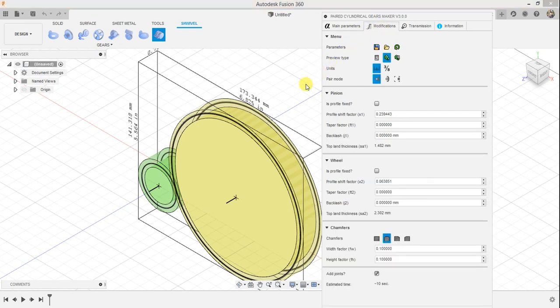The second tab, modifications, contains settings for modifying teeth. In this place, you can change parameters such as profile shift, taper factor, backlash or side chamfers. Both the pinion and the wheel have their own group of these parameters.